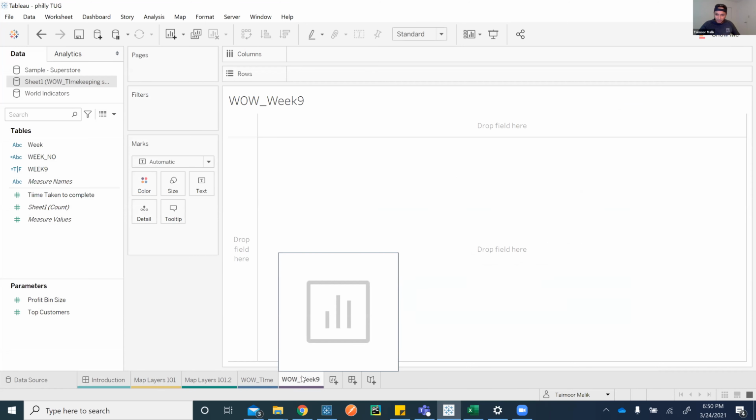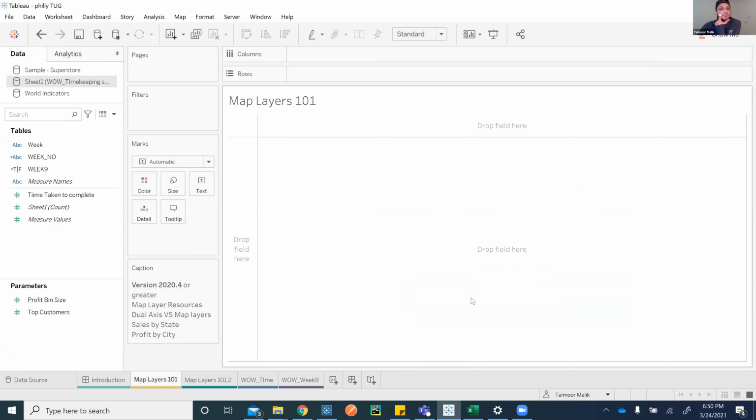So I probably need more than 20 minutes. So let me just get into it. First thing, you need version 2020.4 at least to use map layers. If you don't have version 2020.4 or greater, you cannot do map layers.